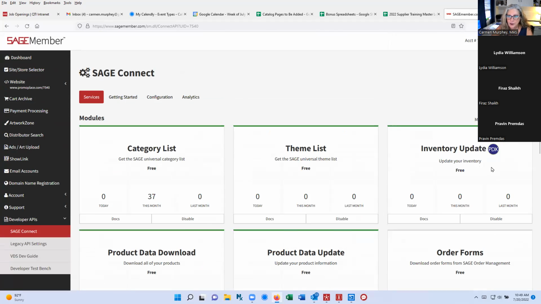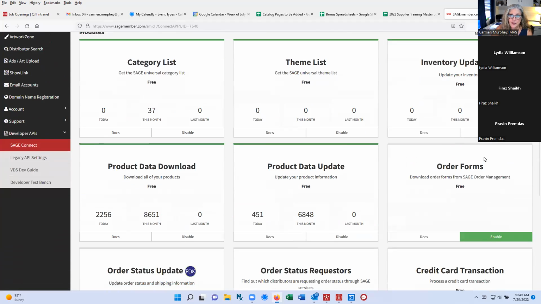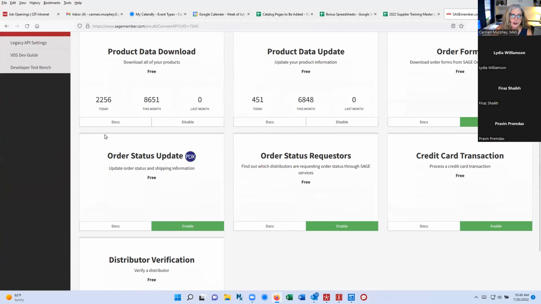It looks like they've actually enabled the inventory, so maybe they're kind of working on it. But for the order status updates, the only thing that changed on the product data and inventory was the endpoint. Order status had a couple other things that changed on it.